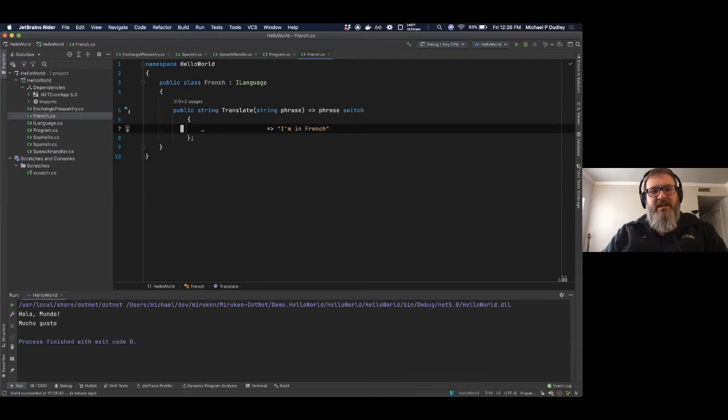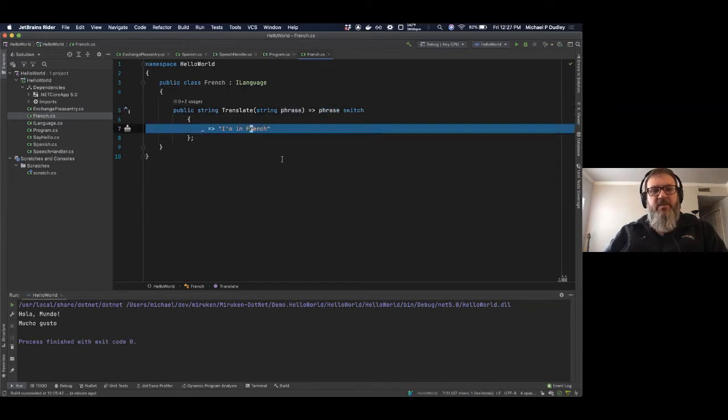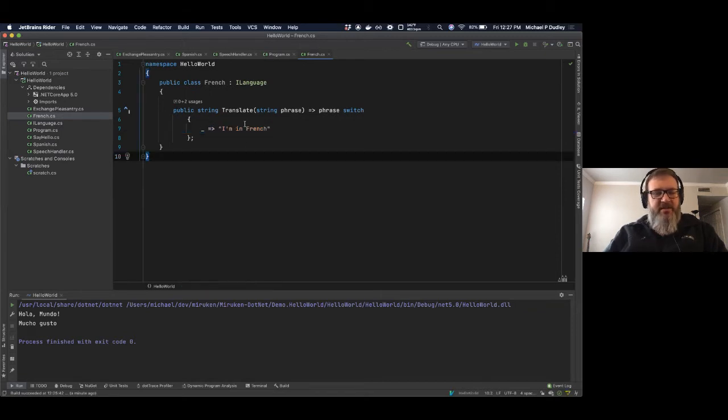So what we're just going to say here is I'm in French. I don't think I mentioned that, but I wanted to mention that we're using some of the new C# syntax here from C# 9. This is a switch statement that is actually just an expression. So we pass in the phrase. This is telling it to switch on that phrase and then just return whatever matches. And the underscore is the default. Hey, if I don't match anything else, go ahead and just use that for the default. So it's going to say I'm in French.